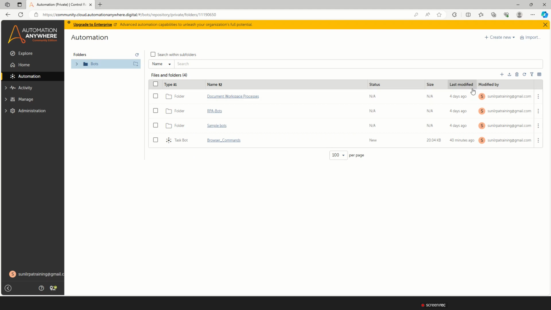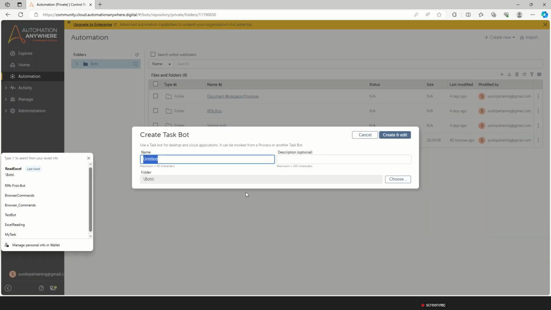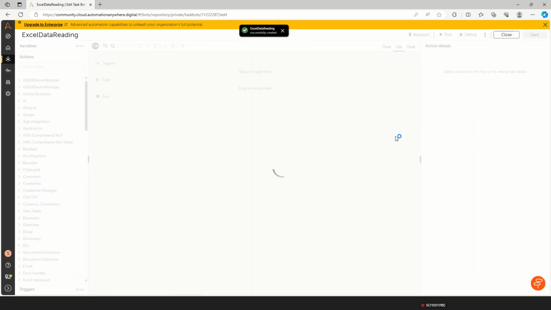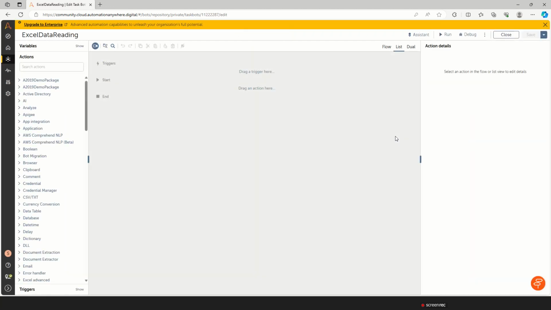So open Automation Anywhere and you need to create a new task. Click on Create Task and Taskbot. You just give the task name: Excel data reading. Okay, click on the Create and Edit button. Once you click on it, you will get the workspace of Automation Anywhere. Here you need to create your taskbot.